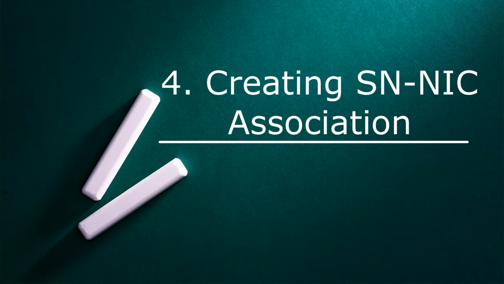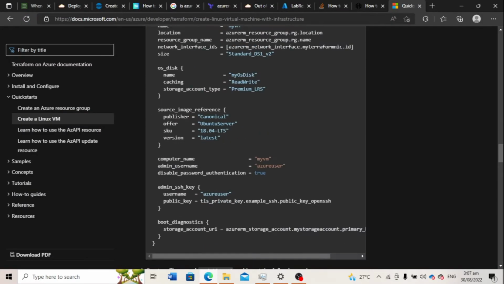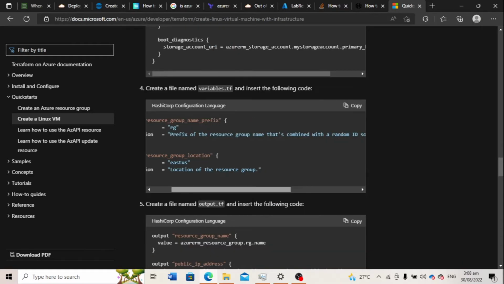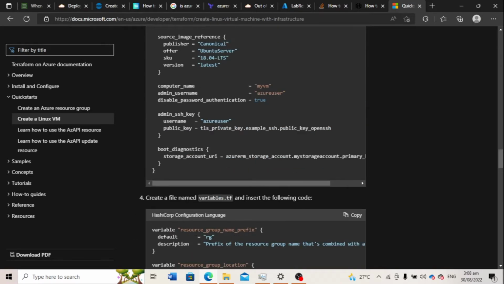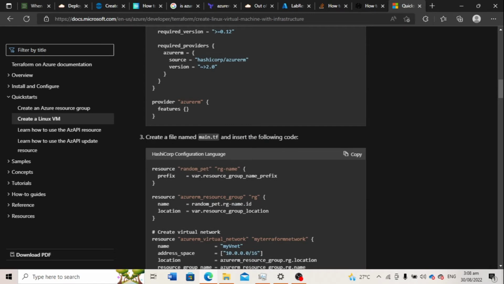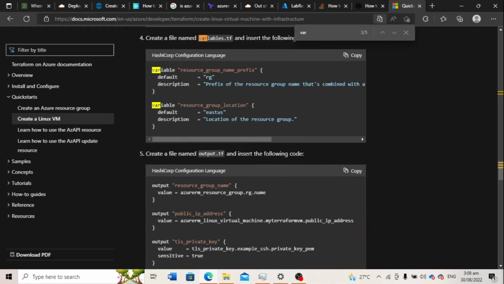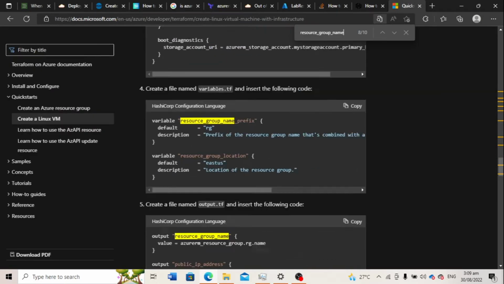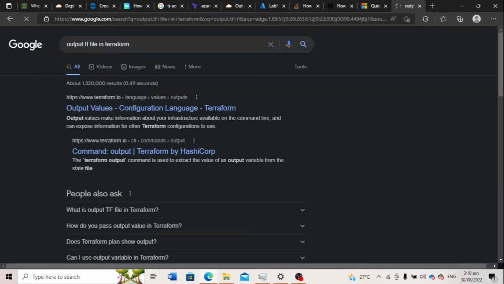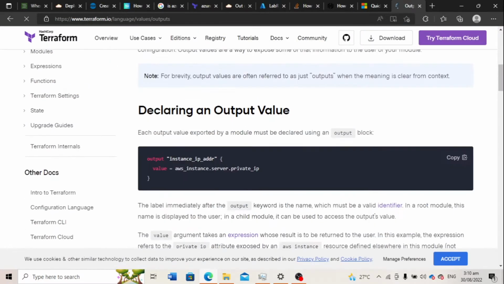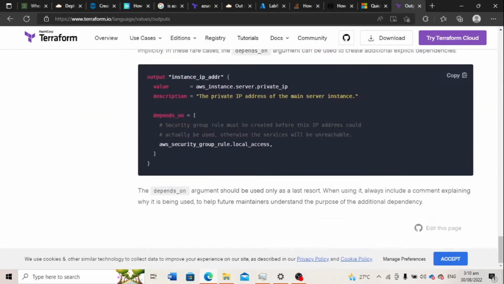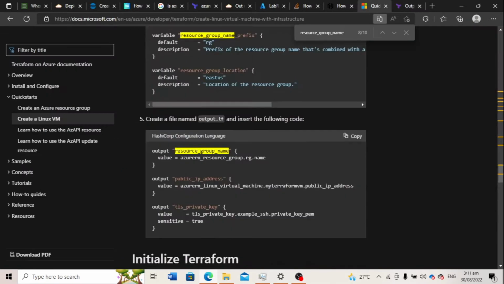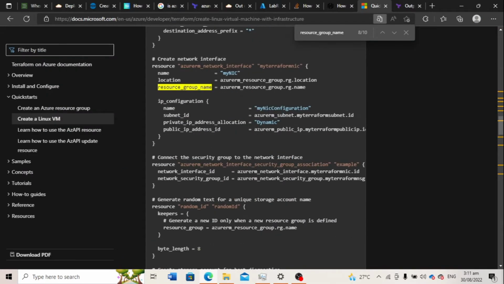Step number 4 was creating the subnet and network security group association. Now, in our case, the network security group will act as the firewall for the whole subnet and all the resources within it. So the code available on the HashiCorp documentation and the Microsoft Azure website was about creating a link between the network interface card and the subnet.